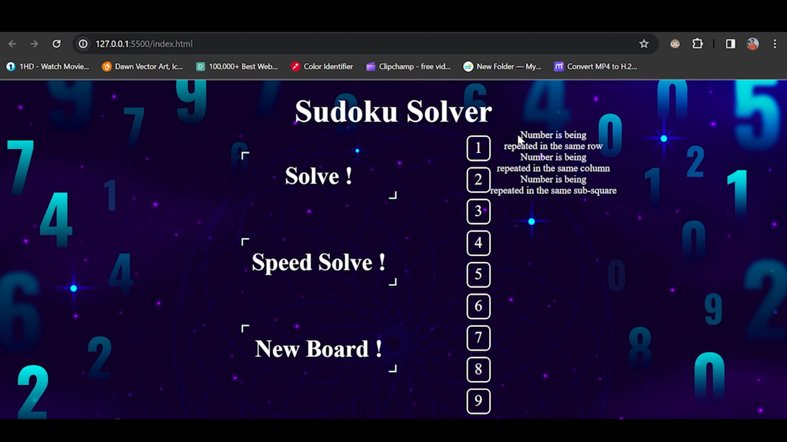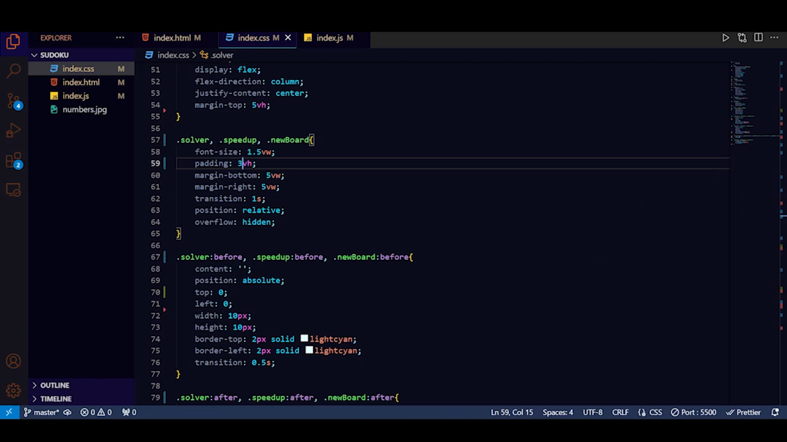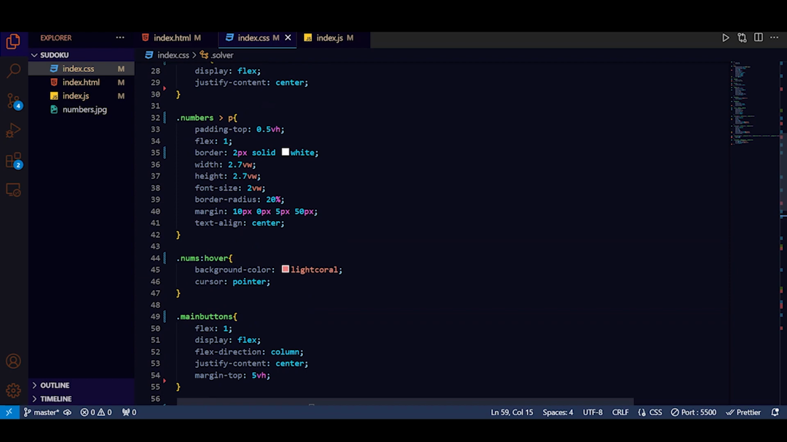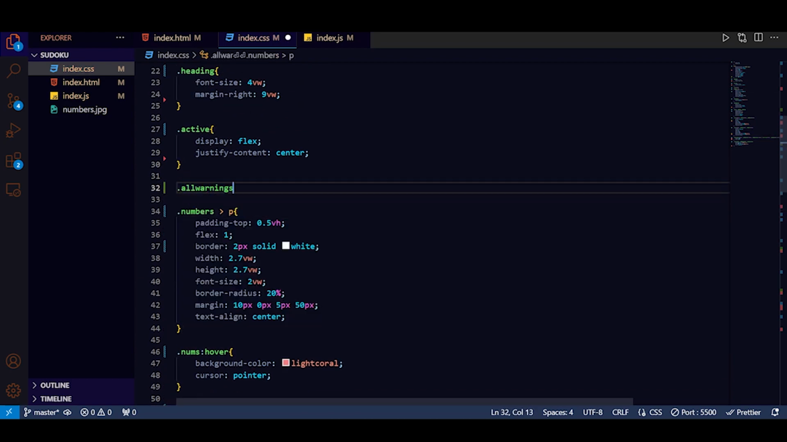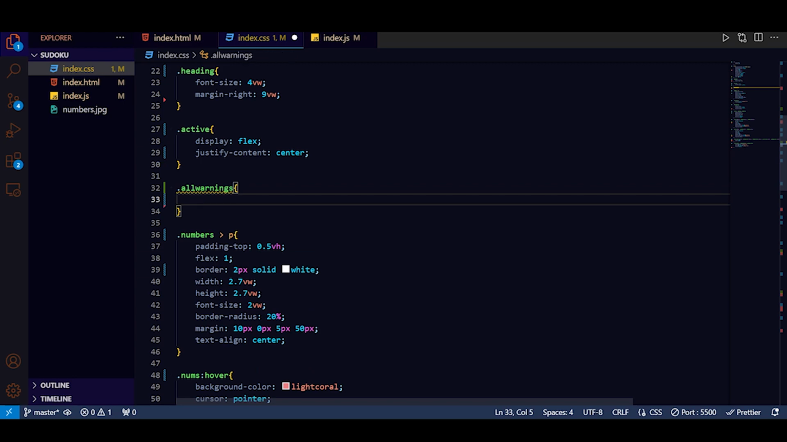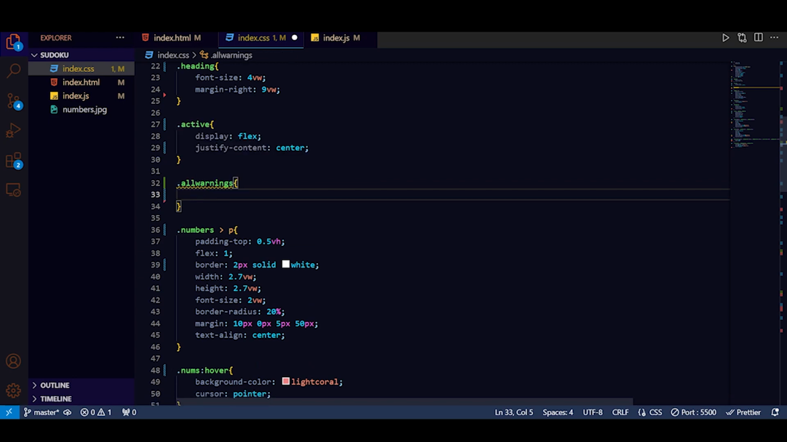But before that, we'll be dealing with this warning. All these warnings should be shown only if we make a wrong input. We need all these warnings to show only if we make the wrong input. So here's what we'll do. First of all, we'll go to our CSS. Let's go up above here. Dot all warnings. Now this is the parent class that holds all the warnings.